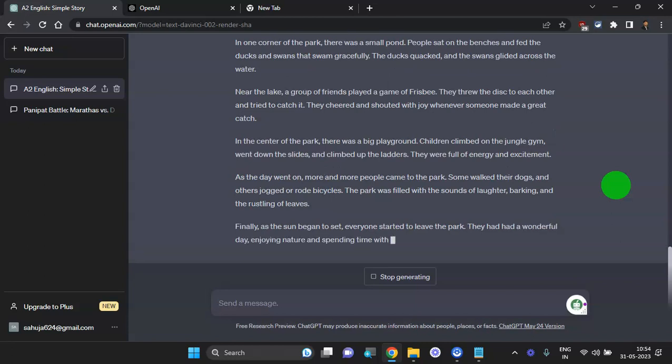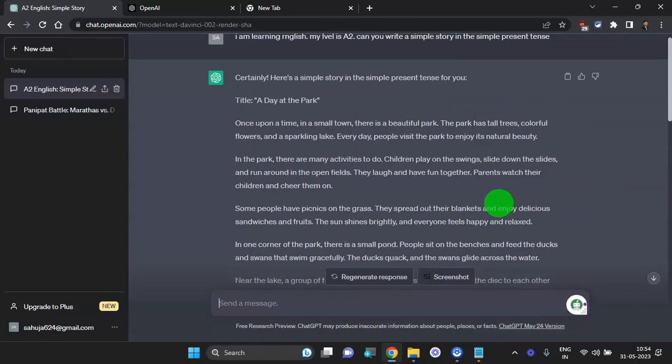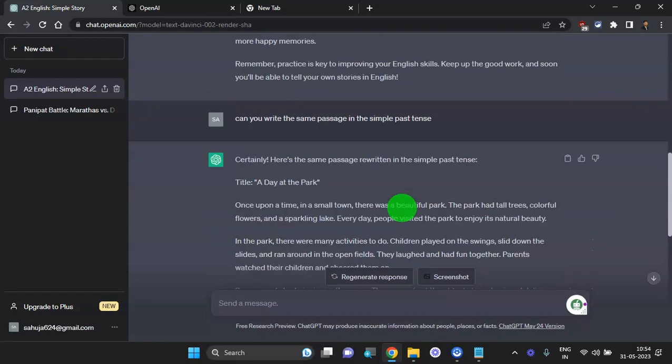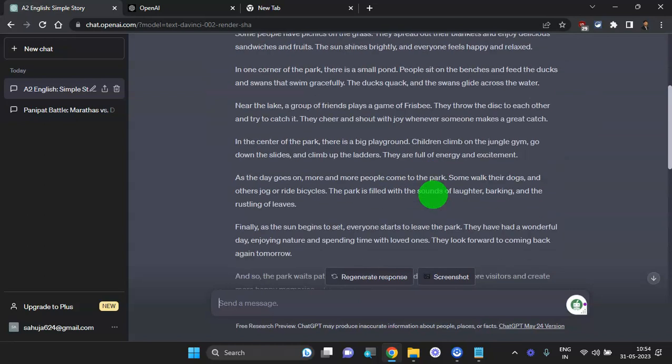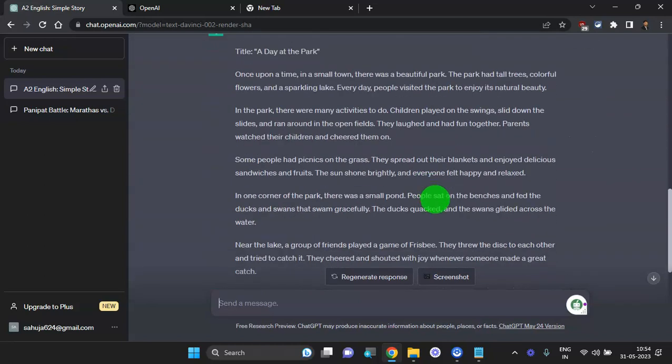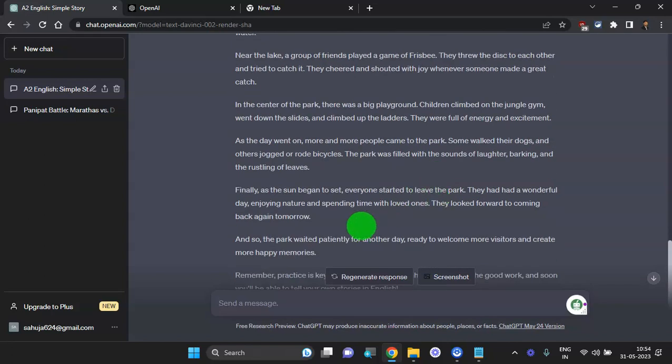It is using the same passage. So you can exactly then make out which are the different. So this is the passage in the simple past tense. Okay, once upon a time in a small town there is a beautiful park. Now I'm sure as you go to the simple past tense, once upon a time in a small town there was a beautiful park. You see how the is has changed to a was, right? And these are the verbs which change, and with ChatGPT you can clearly make out which are the words which are going to change when you move from the simple present to a simple past.